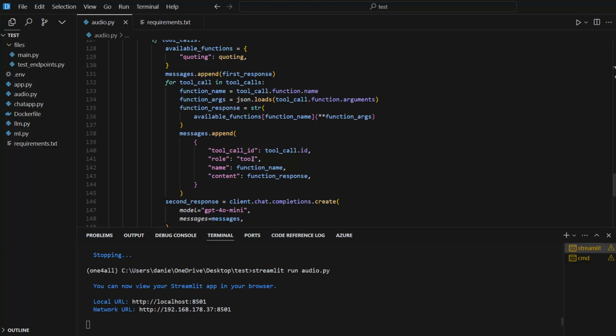This is the role you have in OpenAI. I think in Anthropic, as far as I know, it's not a tool role, it's a user role instead, but just to mention this. And then you get the function name, you get the function response. So this response here would be already the stock price of Microsoft.